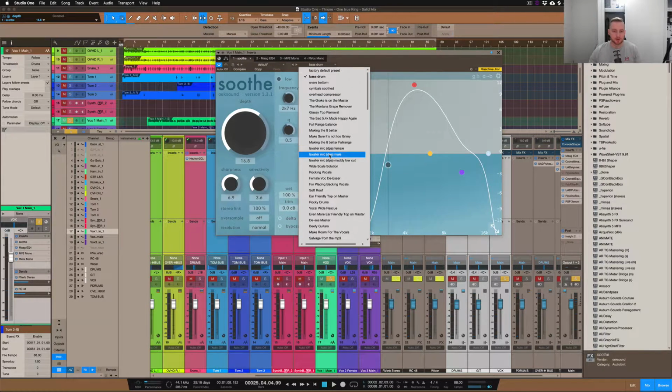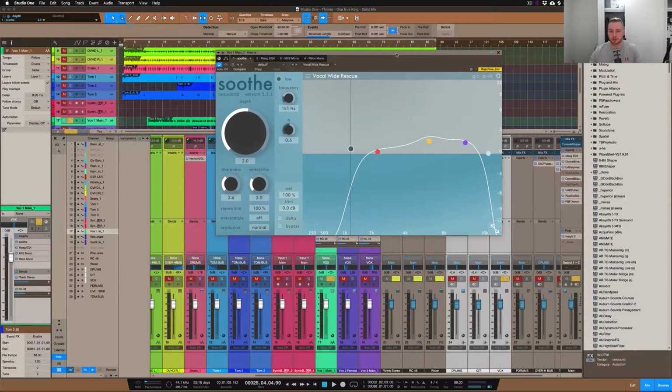So let's go to this track that I'm currently working on, and let's go to the vocal rescue preset. I just want to load that up because I feel like this is probably a good starting point for anybody who doesn't know how to use this plugin to start with. I'll go over some of the parameters first on this plugin so you understand exactly what it does, how it works, and get the idea of what it's doing here.